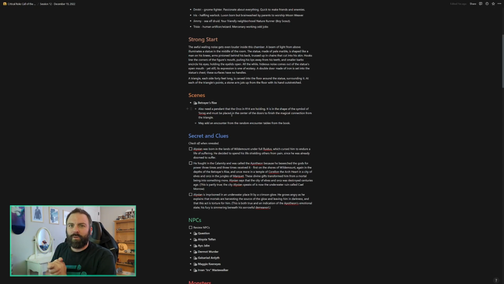My party last session just booked it straight through. They really just went straight through to the hallway with the little hole and then came down the hole with some rope and made it to this room where the statue is.